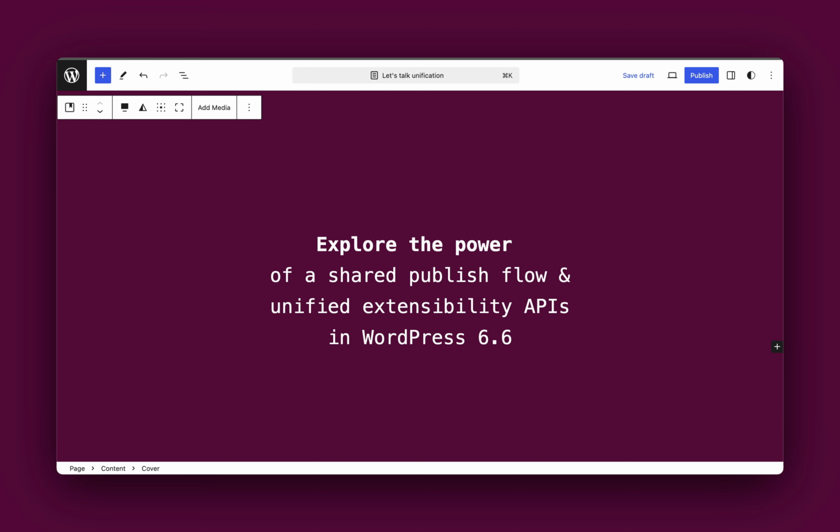This video is about exploring the power of a shared publish flow and unified extensibility APIs in WordPress 6.6. Common experiences between the two editors grow closer thanks to this technical push to share code and a design push to create a single, coherent experience across the post and site editor when publishing. This helps lay the groundwork for a future where there's less separation between the two experiences and more of a seamless feel, including for extensibility.